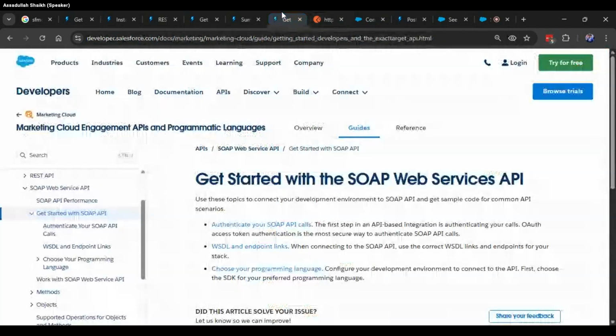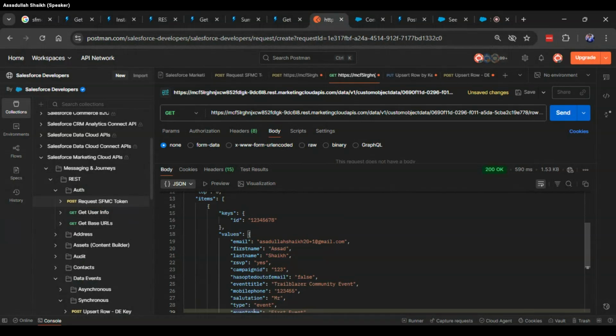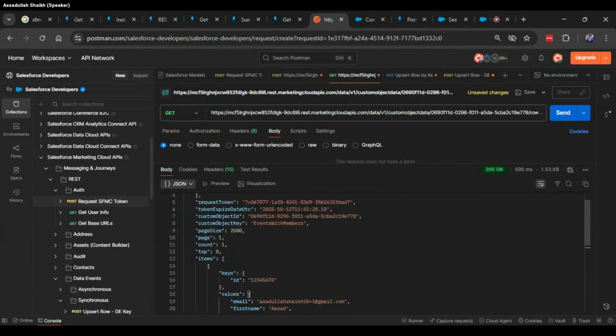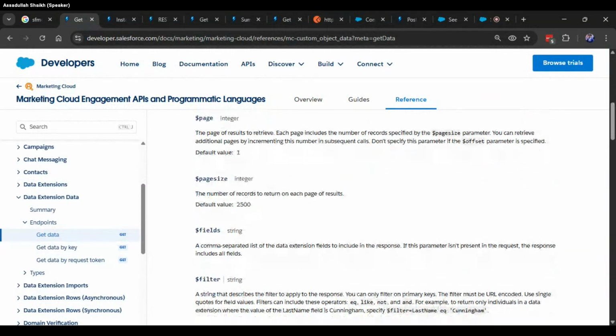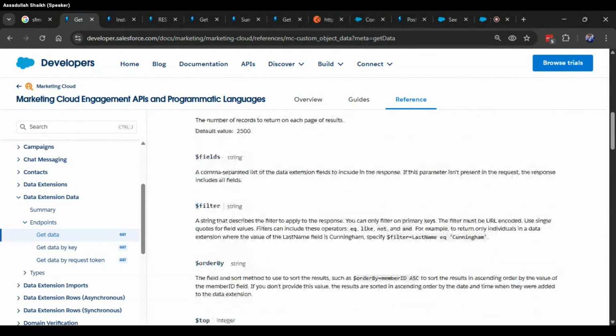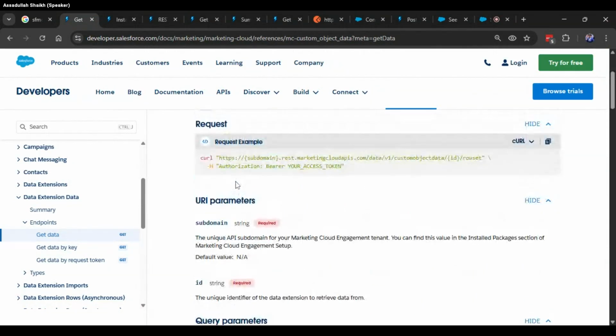So for example, if it had not one but 100 rows, it would have returned 100 rows of data to me, because we are using the API to get the complete data from the data extension. But you can see it also has the page size 2500. So in the first iteration it will return 2500 records. So you can use these parameters inside the URL, right? Number of page, the page size, and the fields that you want. If you want to limit the data that it returns in the response, you can use all these parameters inside your URL.